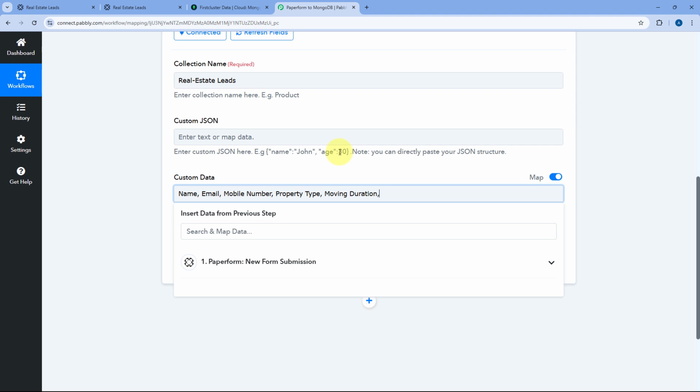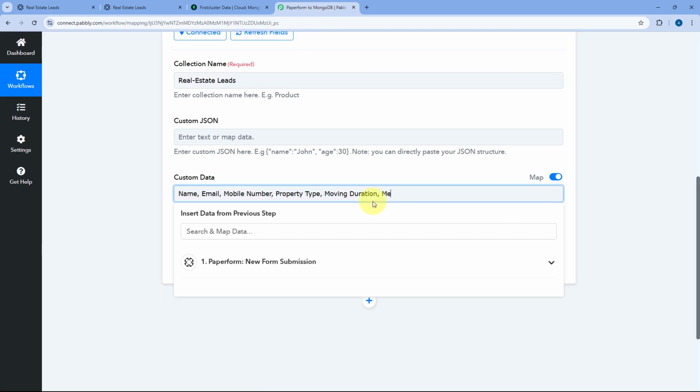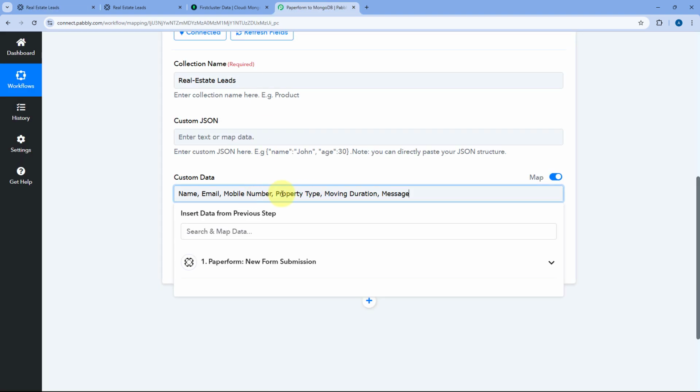And the last field which we had over here is message, which the user is going to enter. So these are the fields of our form which we have created in Paperform over here. For these fields, we want to add the data in MongoDB. So we have entered all the keys, all the labels separated by commas in this custom data field.